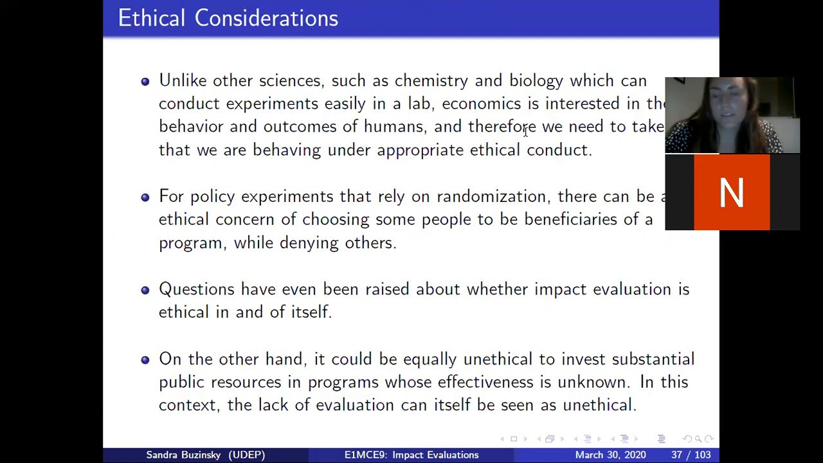So, for example, sometimes we'll use policy experiments that rely on randomization, which we're obviously going to talk about later. This can have ethical concerns because within randomization for a program, you're choosing some people to receive treatment and some people to not. So you're denying others a treatment effect, which could have positive effects on their lives. So this could be unethical if we're hurting others to just measure the effect of a program.